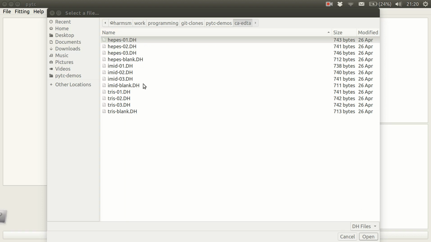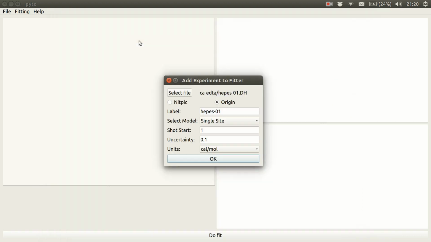We can then select the file that we're going to load in. In this case, I'm loading a file called HEPES01, which is a calcium binding to EDTA experiment in the HEPES buffer. We can select a label for that experiment. That can be any identifier that helps us keep track of the experiment during the fit. We're going to select the model we're going to use for the fit. This is either a single site model, which is the default, or a variety of other models shown under the select model dropdown.